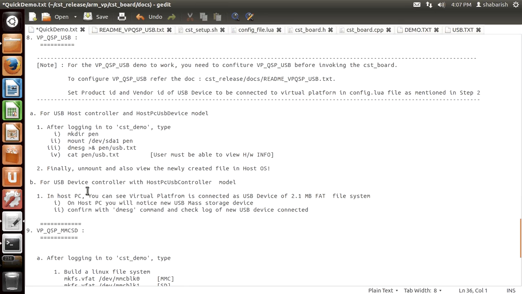And in this we'll be attaching a USB device model to the OSPC. Now, to make the VPQSP demo work, we need to do some prerequisites before running the CST board. This is given in the document readme_VPQSP_USB.txt.